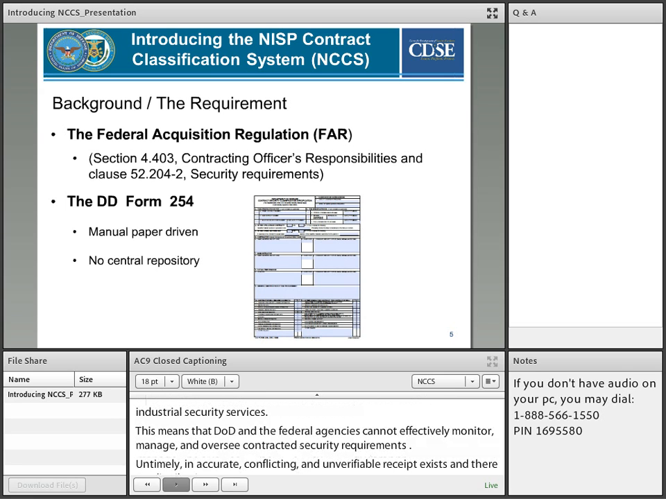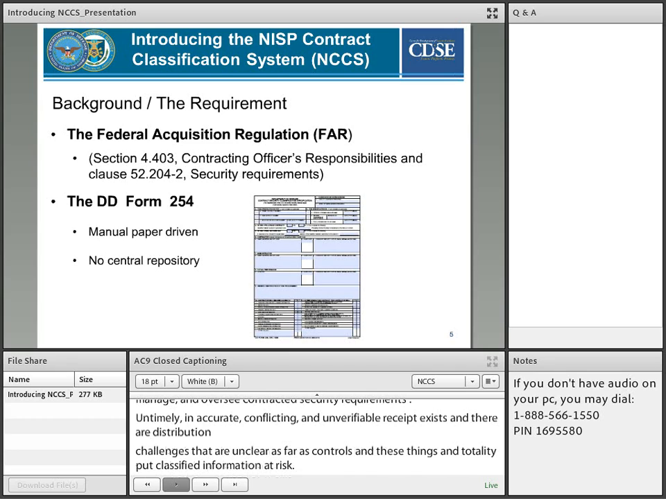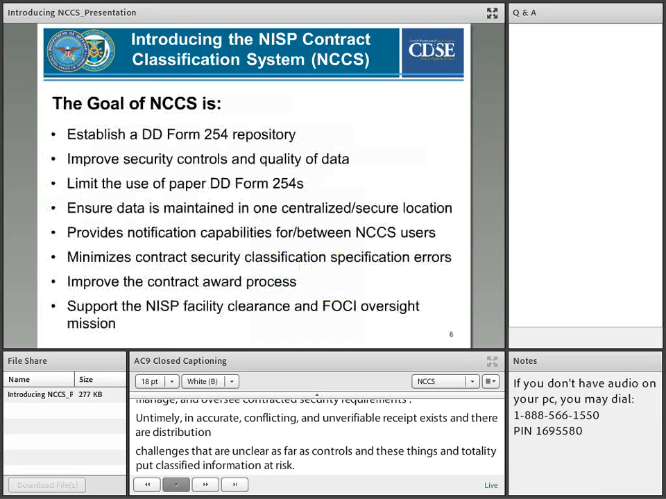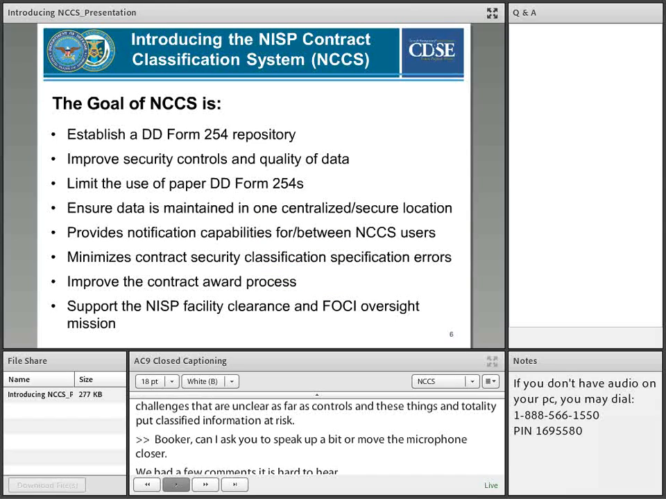Next slide. Okay, Booker, could I ask you to speak up just a bit, or put the microphone a little closer? We've had a couple comments that it's hard to hear. Thank you. Is this better? Hopefully this is. That sounds better. Yep. Thank you. Okay.